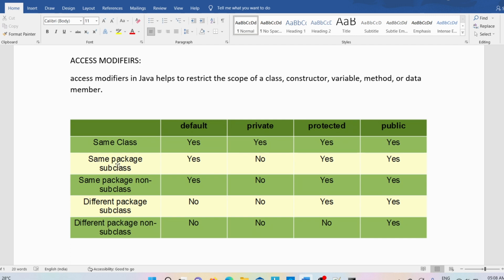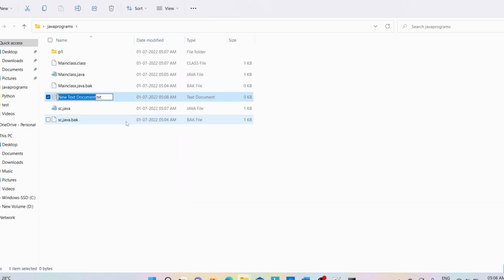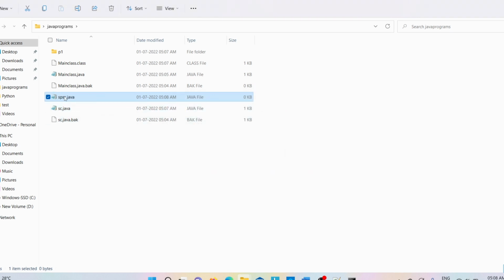Same package subclass means in the package p1 itself we will create one more class, but it will extend our same class, which means it is a child class. So I will create a new text document and save it as same package subclass, spsc.java, and open it with Notepad++.